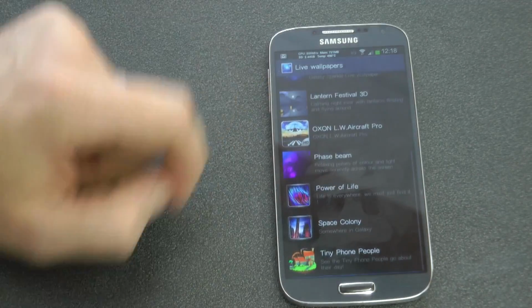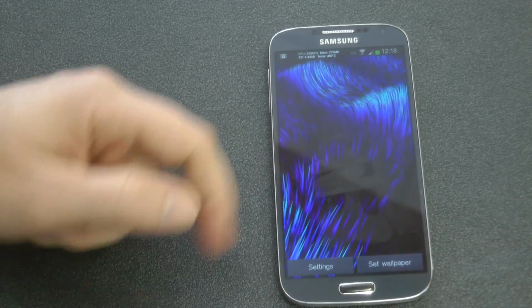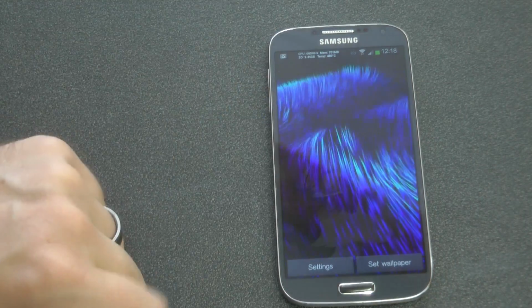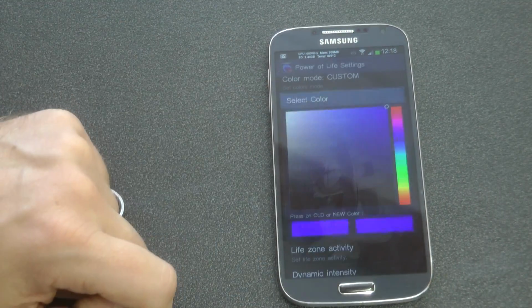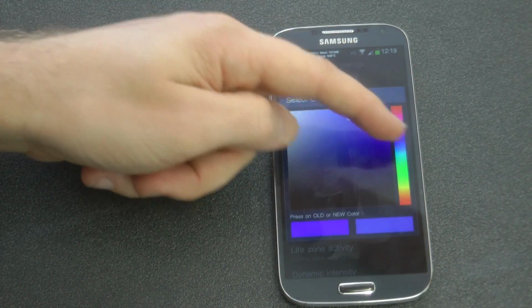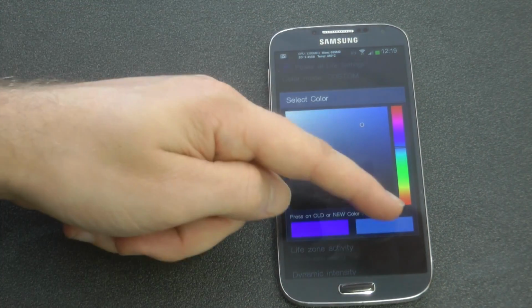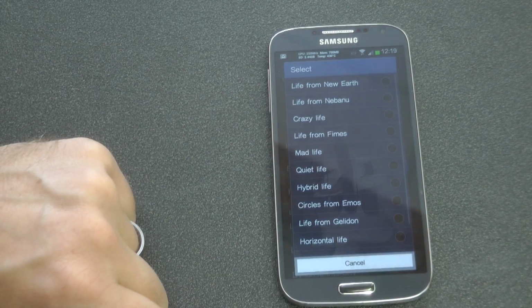Right, next live wallpaper we're looking at is called Power of a Life. Now this almost reminds me of Monsters Inc. You've got the fur that reacts to your touch. You can change the colors. I'll go to a more Tron sort of bluey color. And the second gradient color, I will leave that sort of magenta.